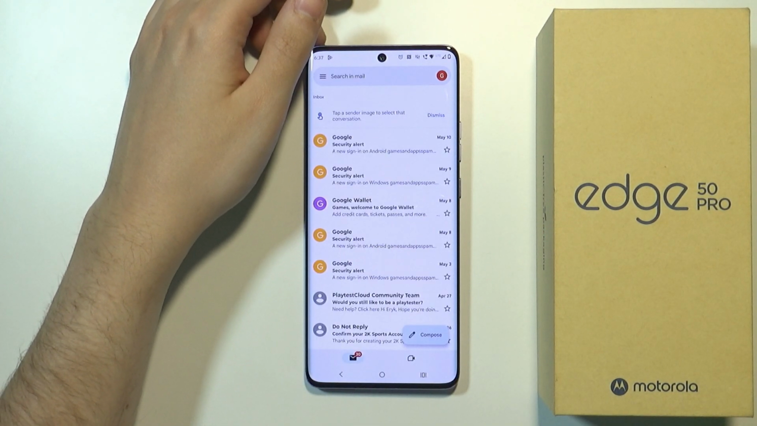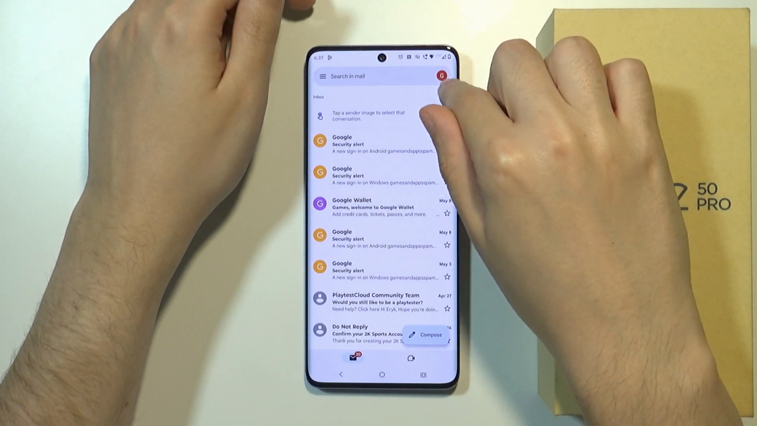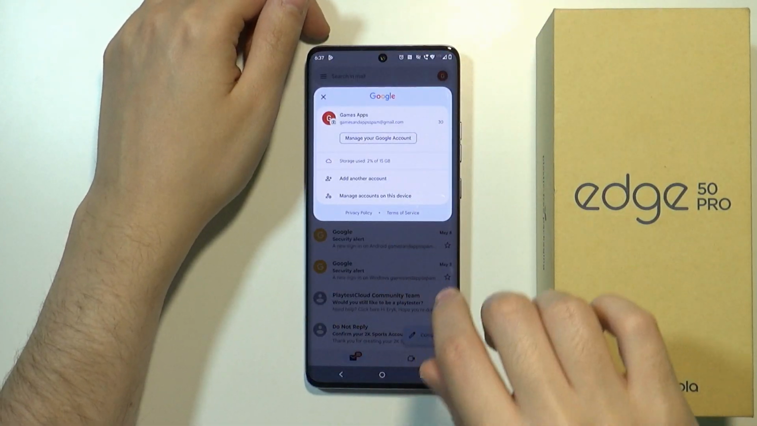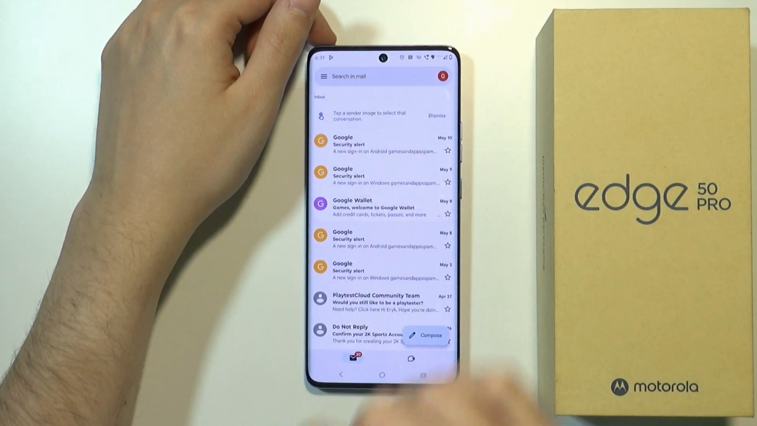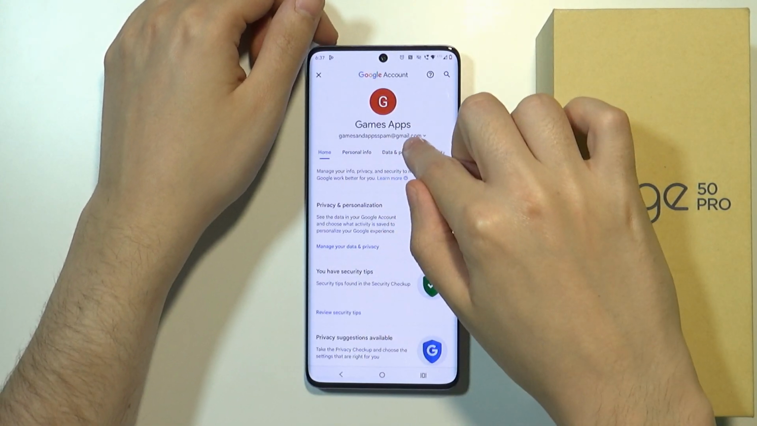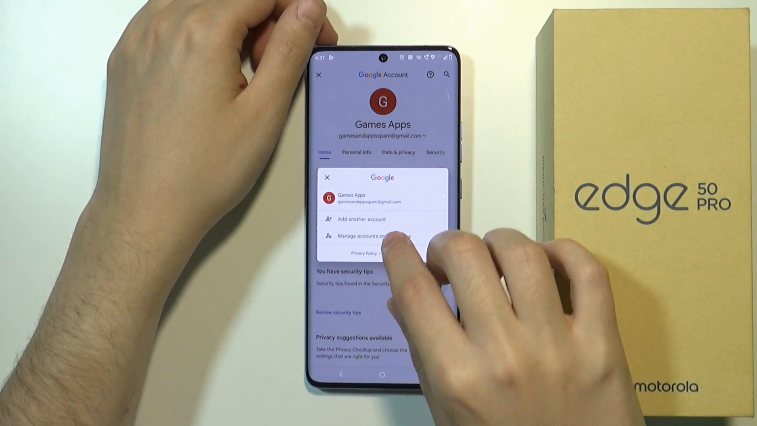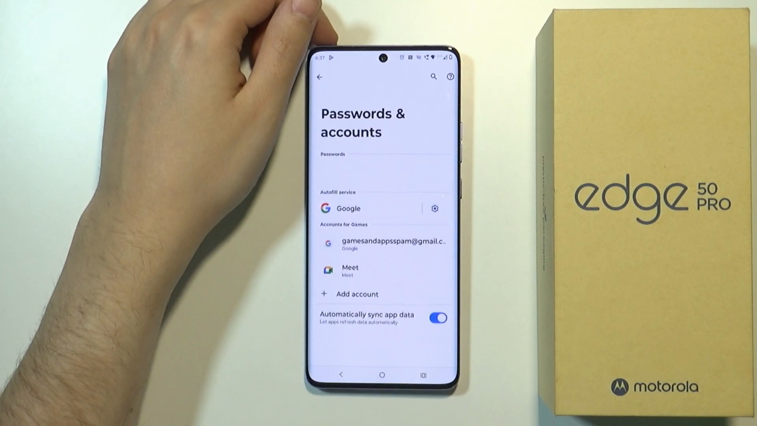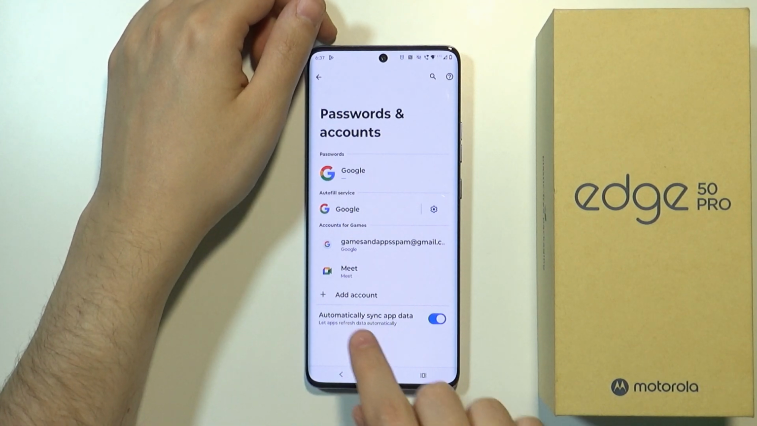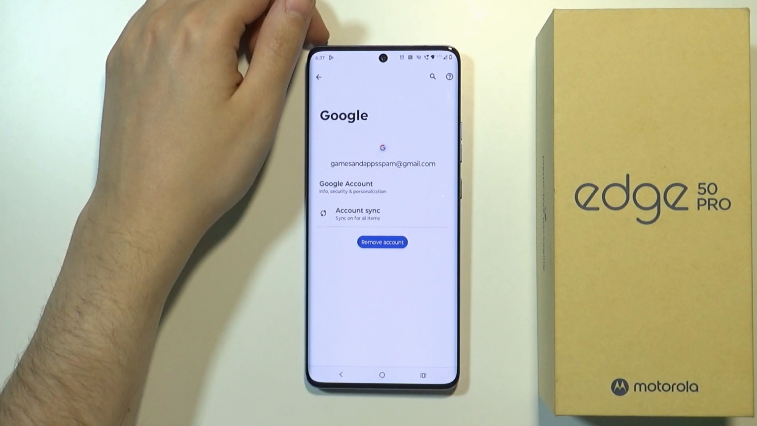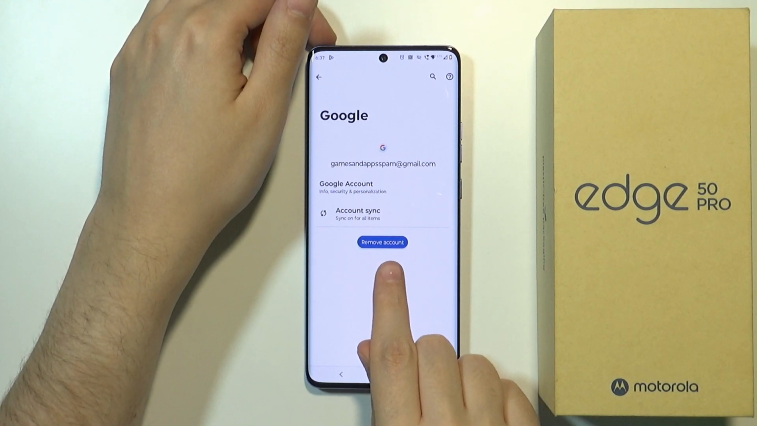Now once you are in the app, you need to tap on your avatar in the top right corner and then go to manage your Google account. Over here you want to tap on the email address that you have below your name, and then you want to go to manage accounts on this device. Finally, over here we need to select your account, so this is mine, and in order to log out you need to press remove account button.